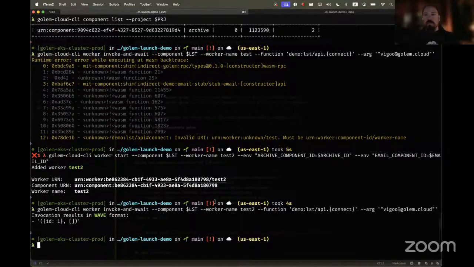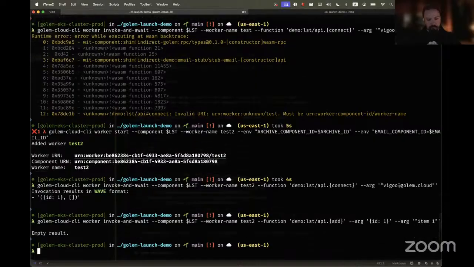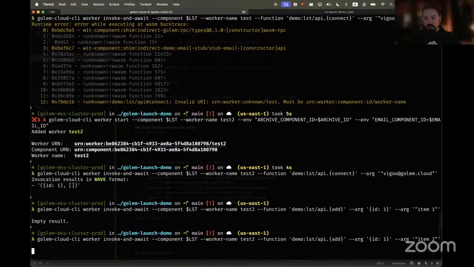So the next thing to do is that we are adding a few items to this list using the add command. And that requires two arguments. One is this connection ID, and the other is a string, say item 1 and item 2.